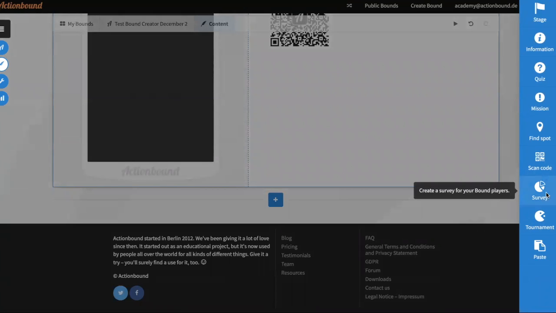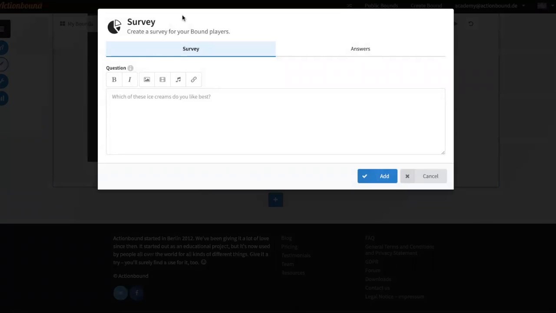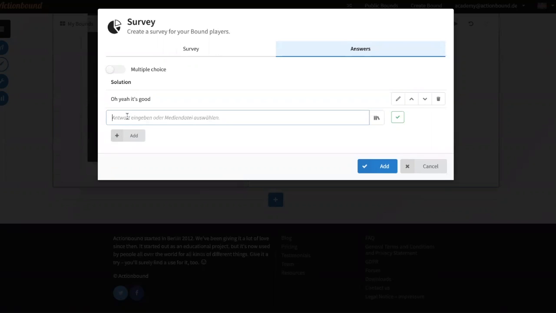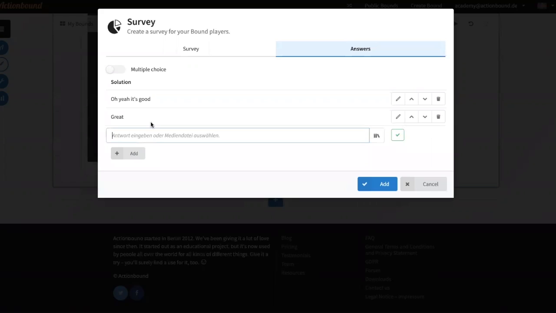So let's get on and we'll take the survey. The survey is a bit like mission. You don't get any points for that, and you can create, as it's named, a survey for your bound players. So you could maybe say, how do you like this bound? Oh, space in here. And go to the answers and say, oh, yeah, it's good. Or maybe next, great. Or not so great.